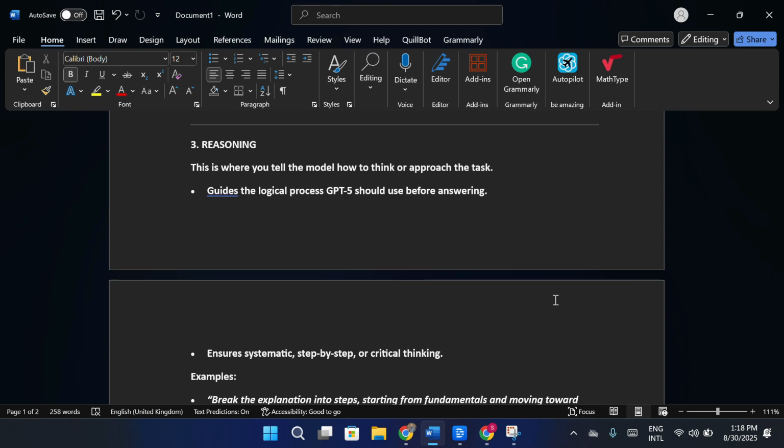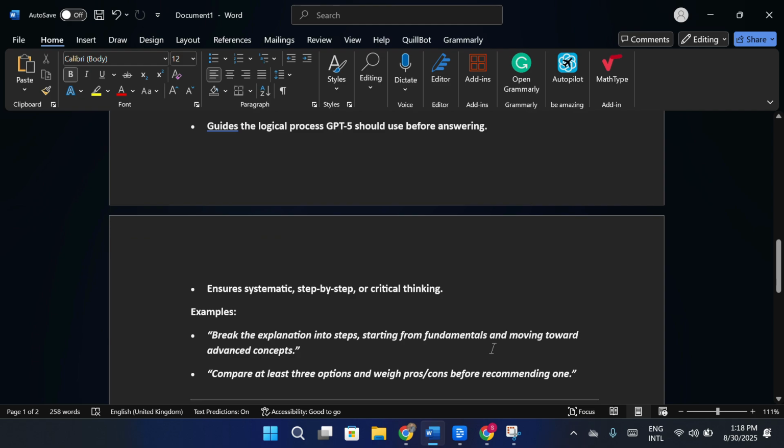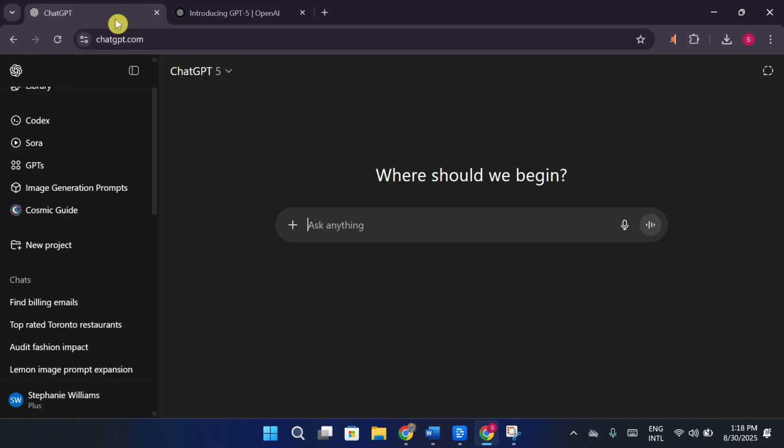Next, you'll want to specify the output format. This means being clear about how you want the answer delivered. For example, maybe you want bullet points, a numbered list, or a short summary. By controlling the format, you're ensuring that the answer is presented in a way that's immediately useful to you.